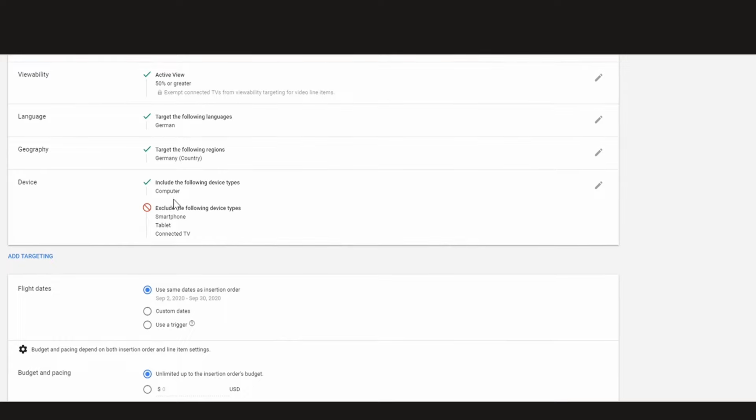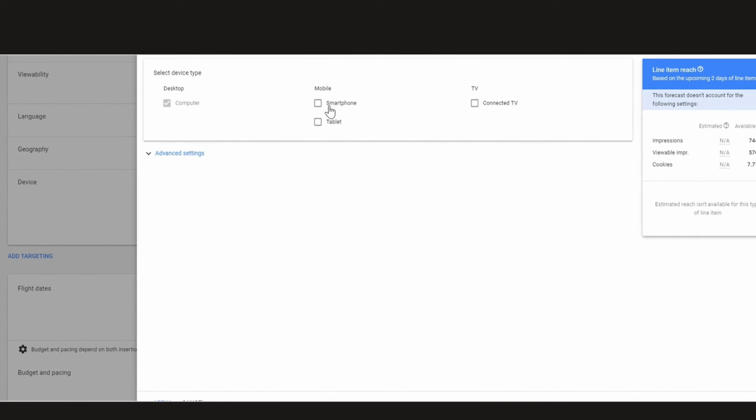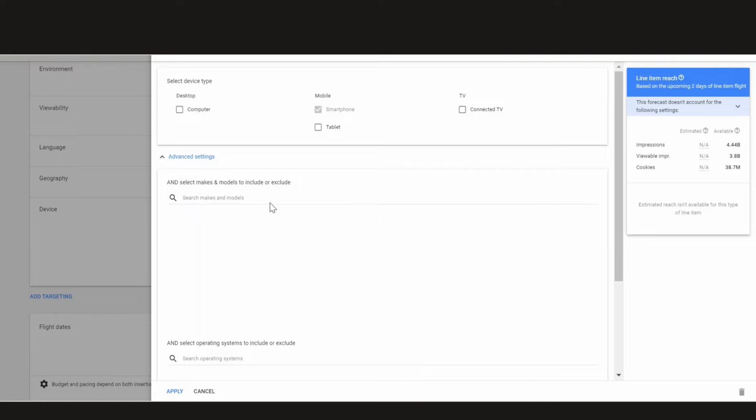Device, say for example, I do not want to target computers in this line item. I would simply select smartphone, I would exclude this, click on save. And additionally, one very good thing that I have found on DV360, you have an option of choosing specific smartphone models, which is really cool.